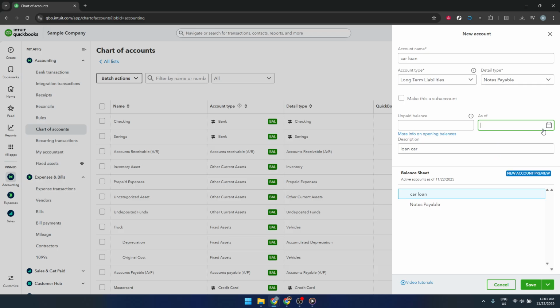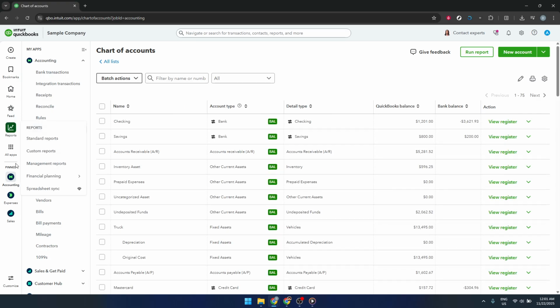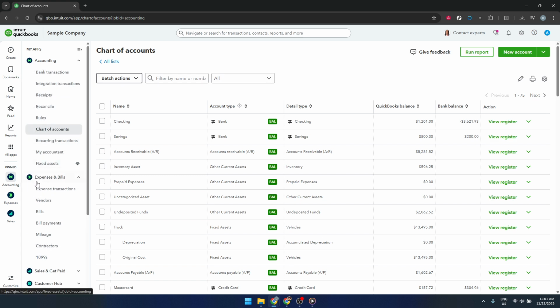Now let's record the loan funds themselves. If you're using bank feeds and the loan money was deposited into your bank account, go to the Banking tab. Find the deposit that represents the loan and categorize it to the new loan account you just created. This links the deposit to the liability, so your bank balance and loan balance are both correct.